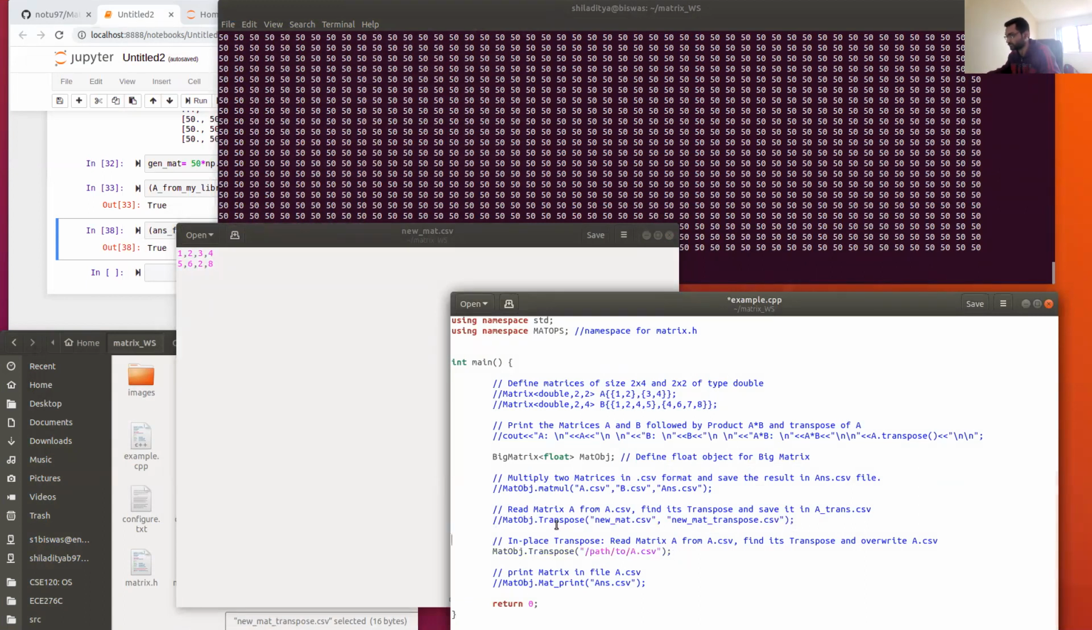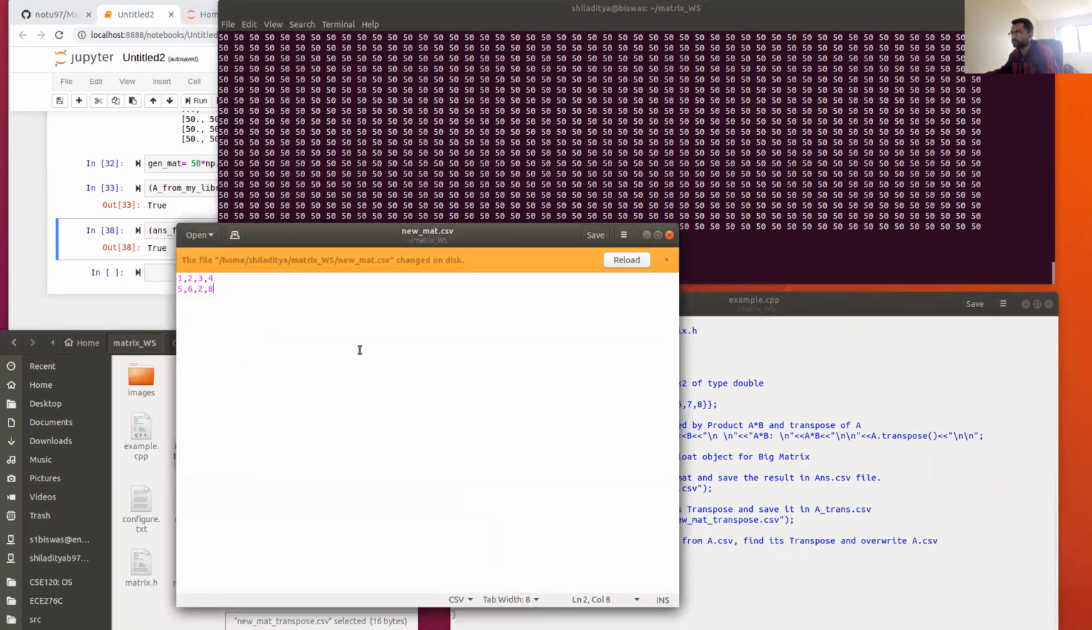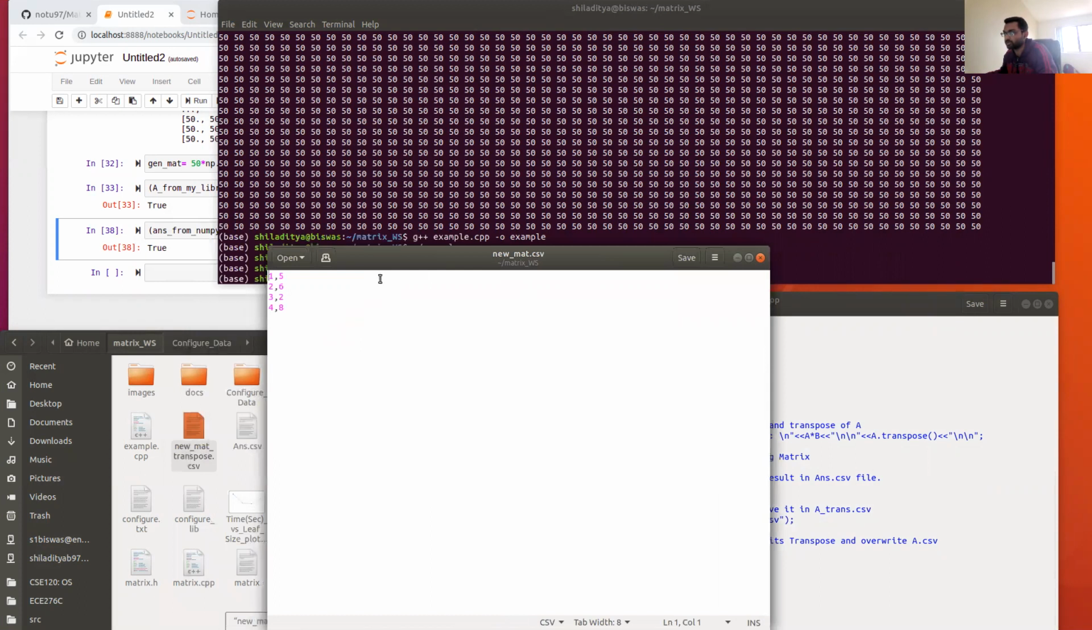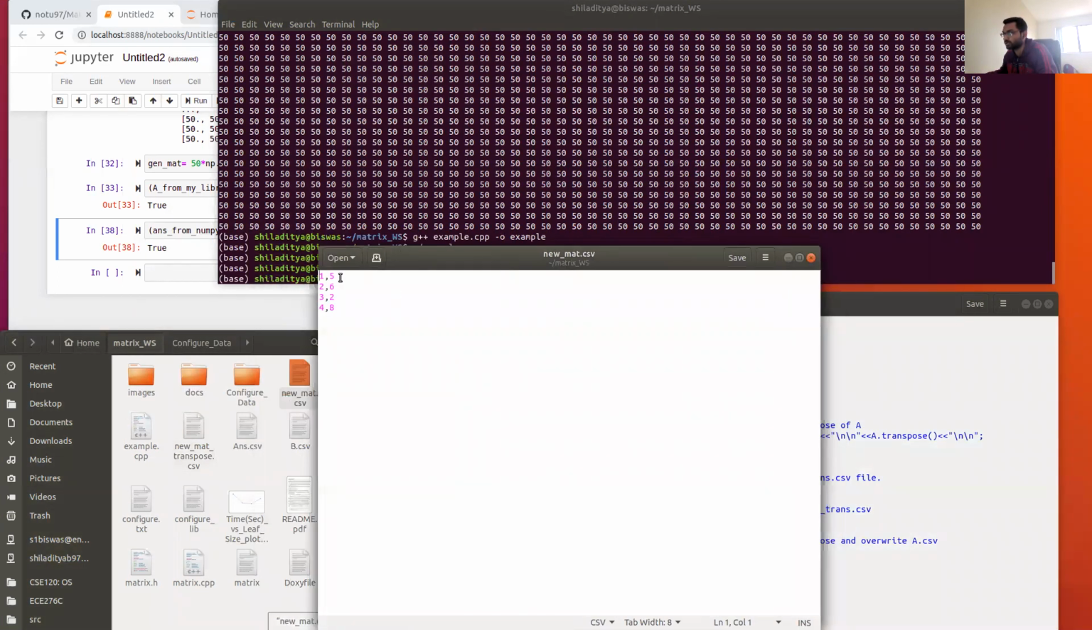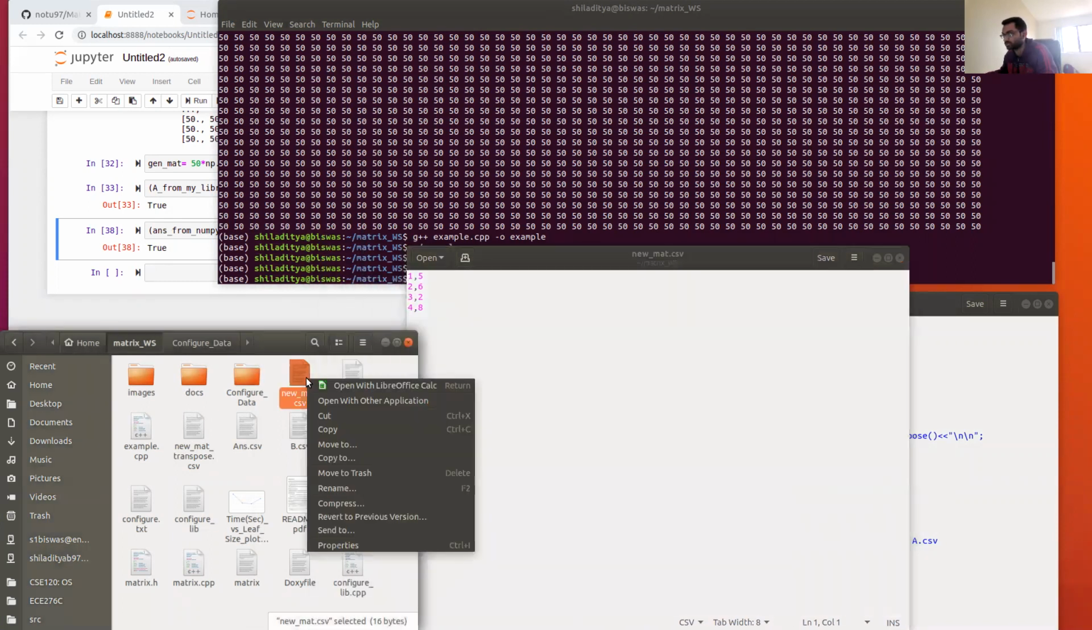Now we can do the similar stuff, but instead of storing it in a new matrix, we can do an in-place transpose. Let's do it again here. There you go. So let's recompile and run again. You see, it has already started showing me reload because the content of the file has itself changed. Initially it was 1, 2, 3, 4, 5, 6, 7, 8. If we reload it, or reopen it from here once again, it is 1, 5, 2, 6, 3, 7, 4, 8, which is again the same as this one.